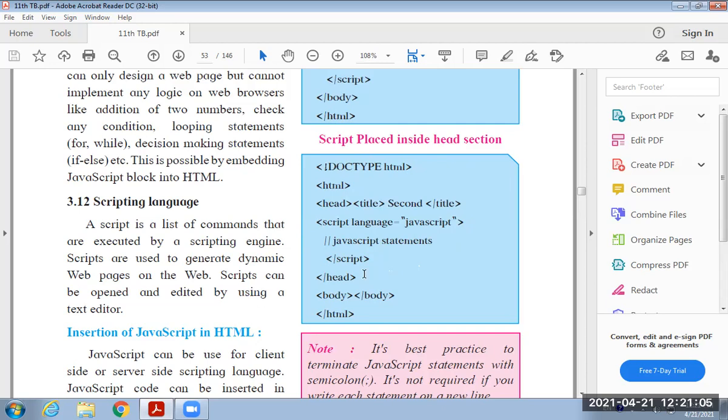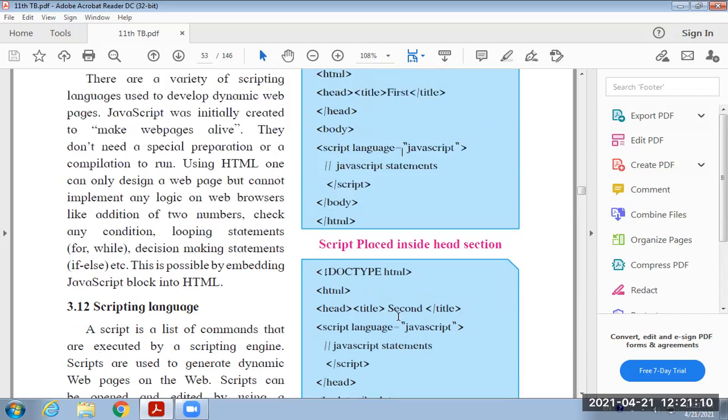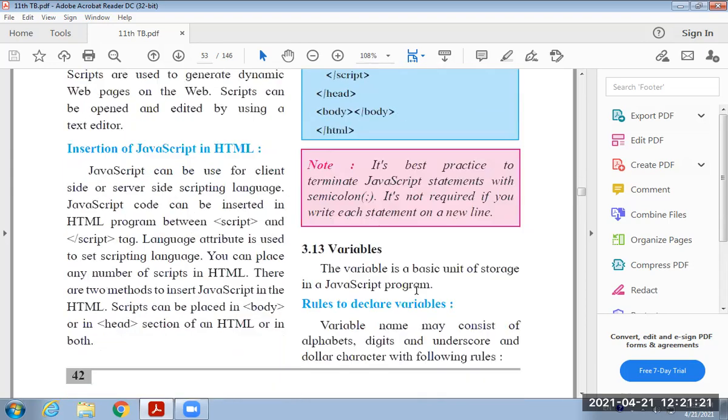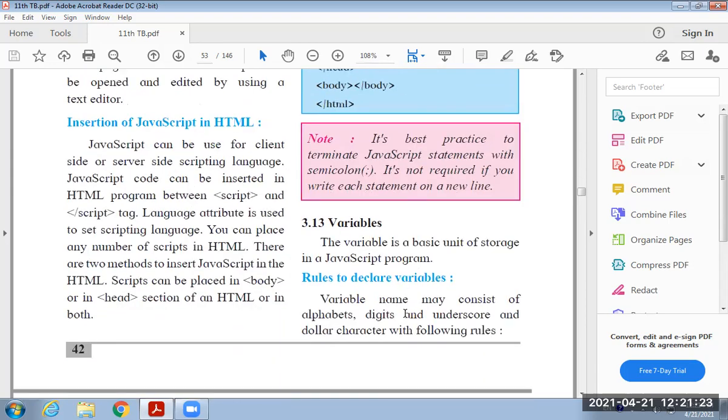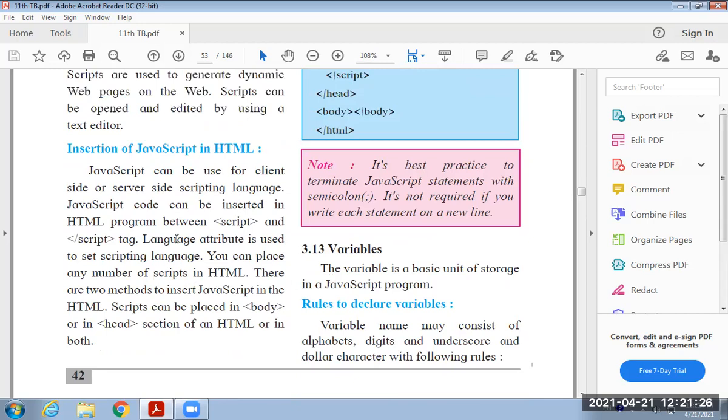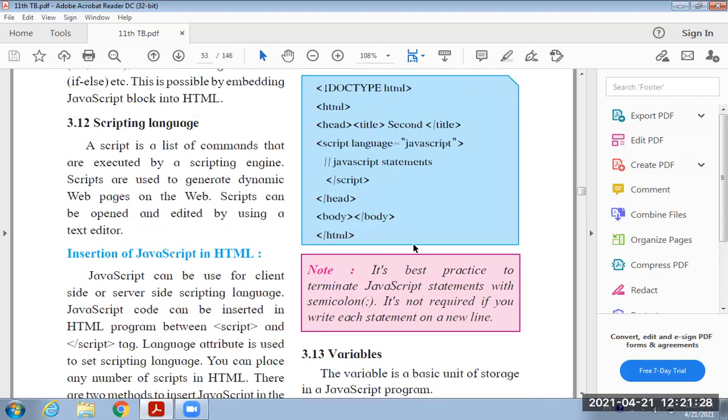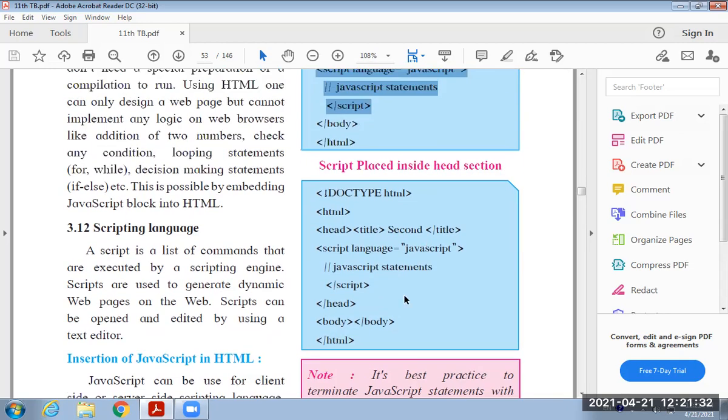Within these two positions, we can prefer any one. But for the simplicity and to avoid more mistakes, we will prefer this method, that is under the body tag, we will provide script language as JavaScript. Here, when we use JavaScript in our program, our original program remains as it is, only the scripting part gets added to our program.